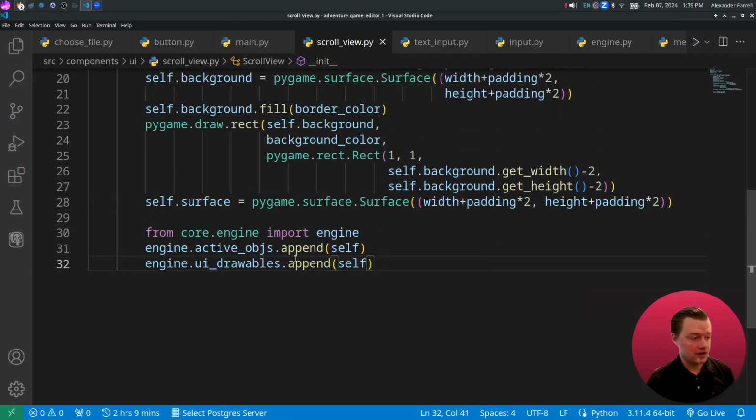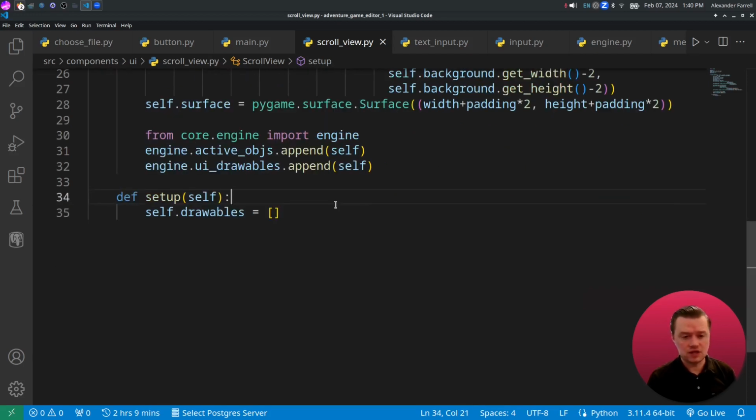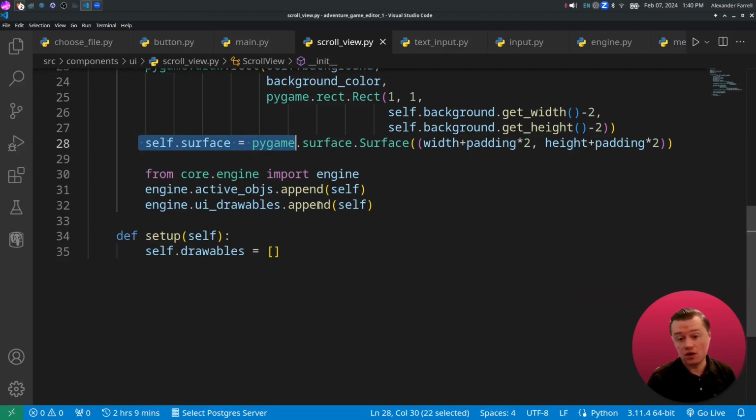We'll also add ourselves to the active objects as well as the UI drawables so that we can draw. In our setup function, we're actually going to take all of the objects that we have inside and reassign us as the one that's going to draw them. So normally the engine would be responsible for calling the draw function, but instead we're going to call it so that we can draw it on this surface. I'll show you what I mean here in a second.